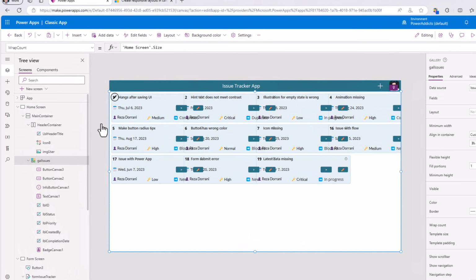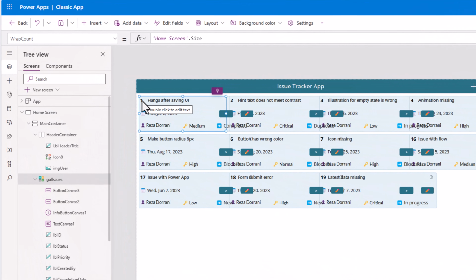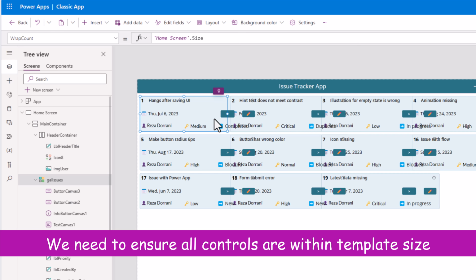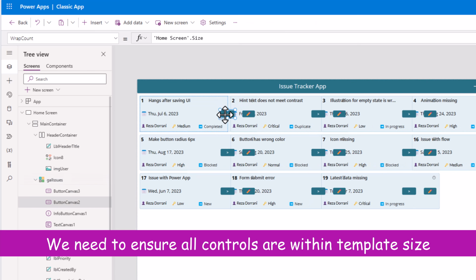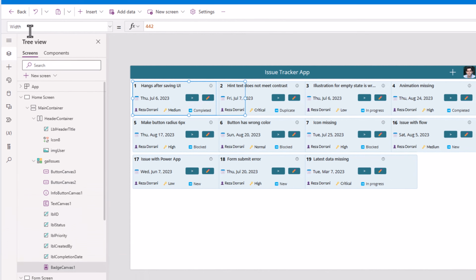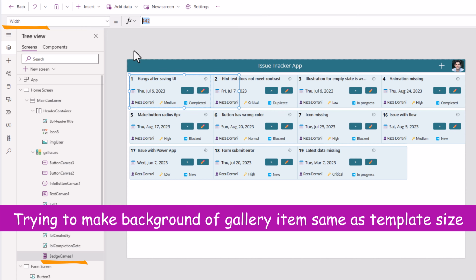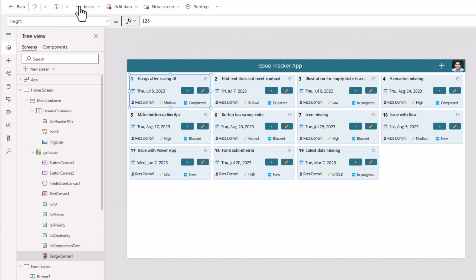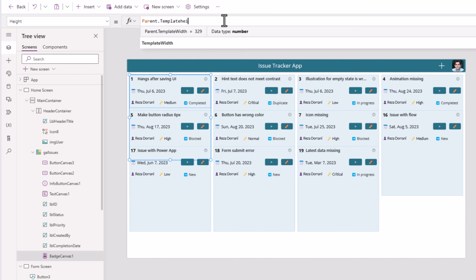My gallery, if I go and click edit, this is the template size of my gallery. And I would like all the controls to be set within this. The badge control, the width for this, I will set as parent.template width. And the height, I will set it to parent.template height.